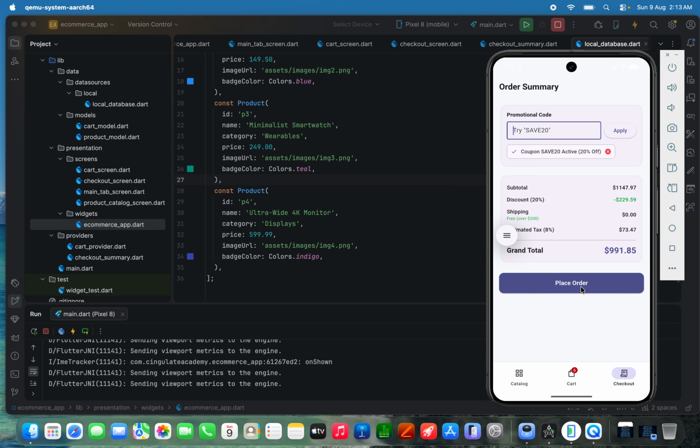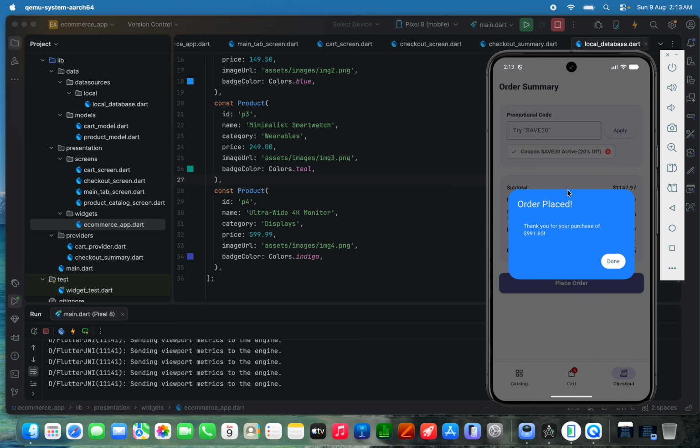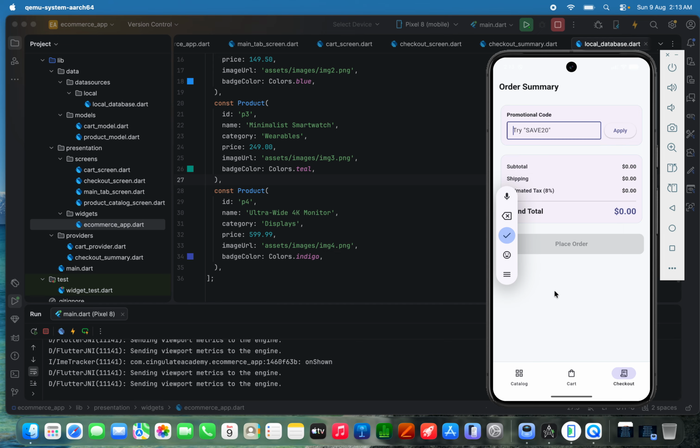If I click place order, I get this dialog, and then when I click done, we've completed our purchase. Currently this is loading data locally. In our subsequent tutorials, we're going to be hooking these to Firebase so that we can work with a database.